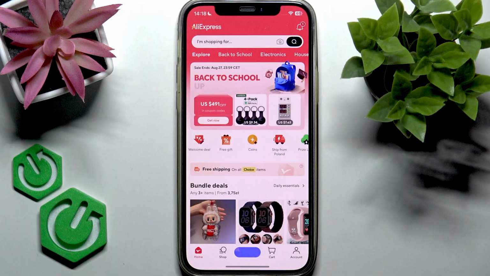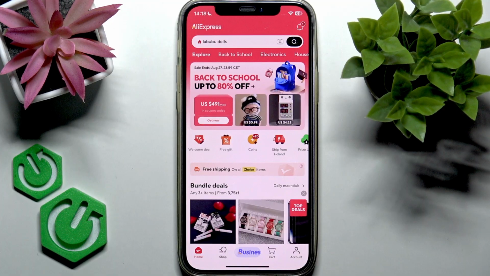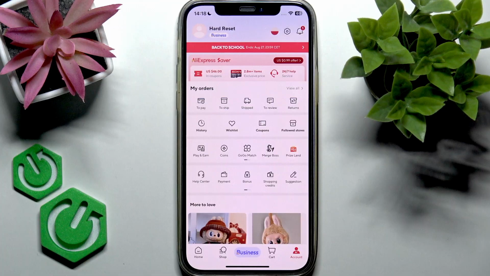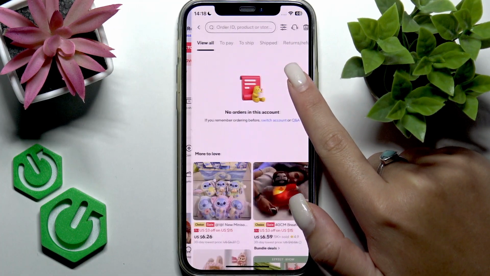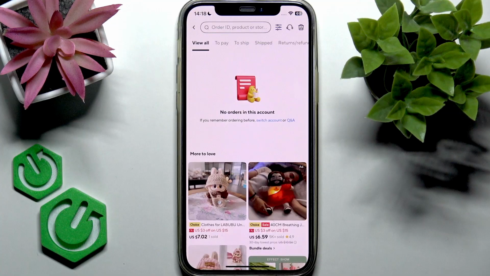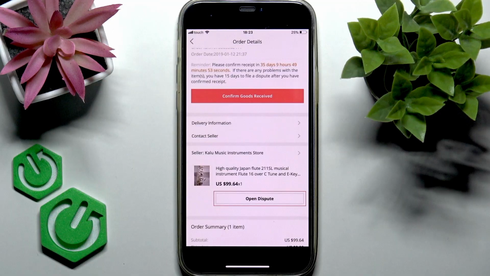Open AliExpress on your device and go to your account at the bottom right corner of your screen and go to My Orders section right here. And here you need to find the order that you want to get your refund for, and simply tap on it to open its details, and it should look like this. So this is the order details page.